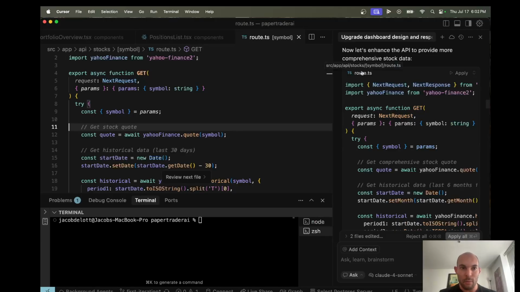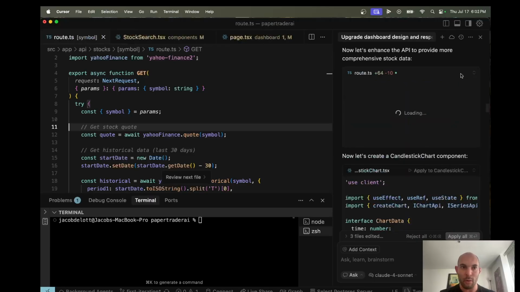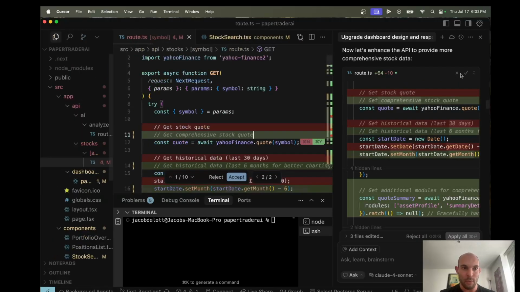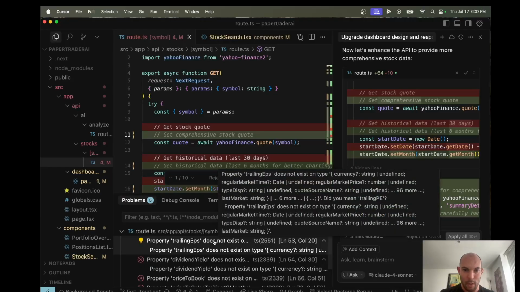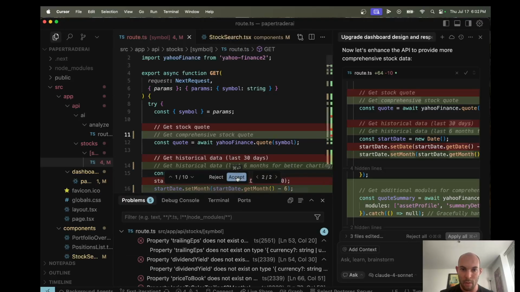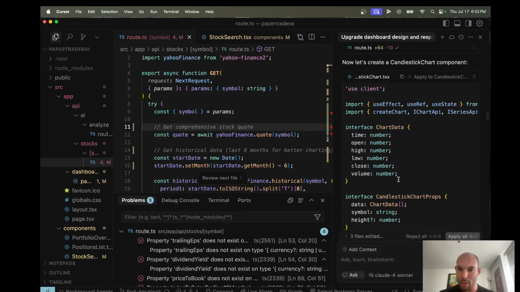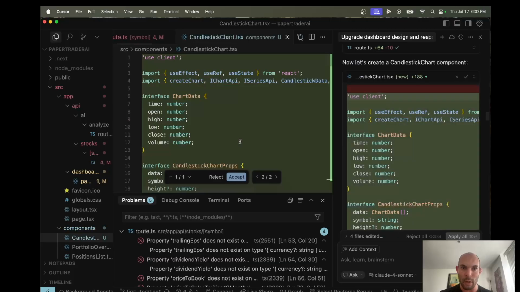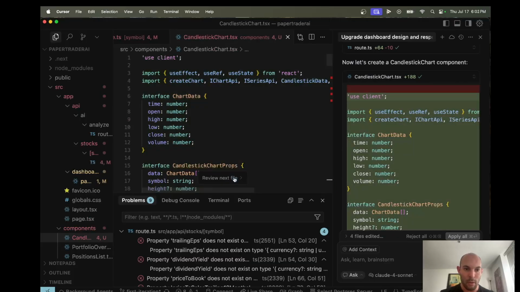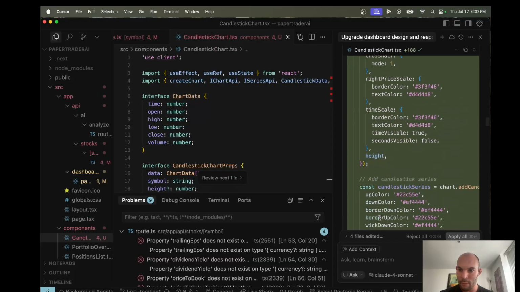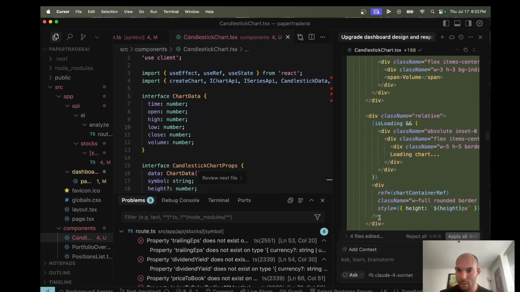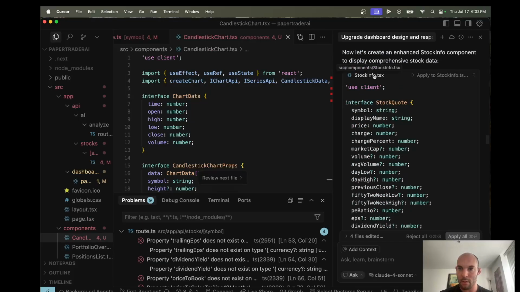Route, stock symbol. Okay, so that's this one. Apply. Cool, this one's happy. No, it's not. Yeah, so we have some errors there. Okay. Might get worked out. Create candlestick chart component. Okay. Do it the lazy way. That also has some errors, 4 of them. Okay, this should probably help.